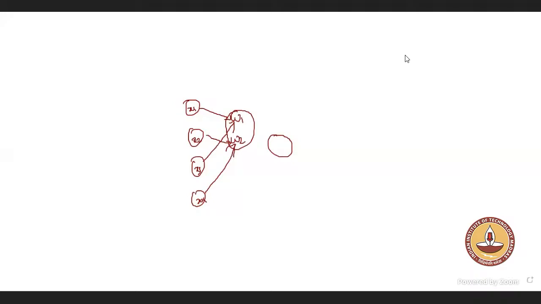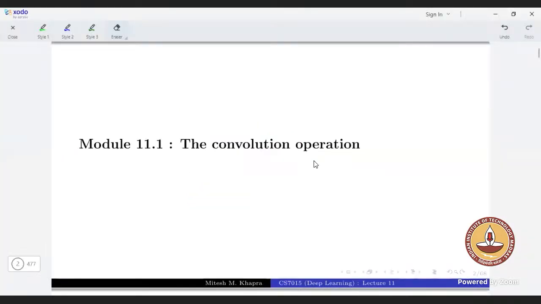So once again, I'm going to use the slides from the lecture by Professor Mitesh Khapra, because the presentation is quite neat and also quite clear. So anyone can easily grasp the concepts.